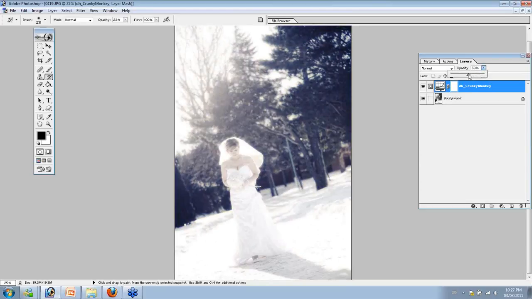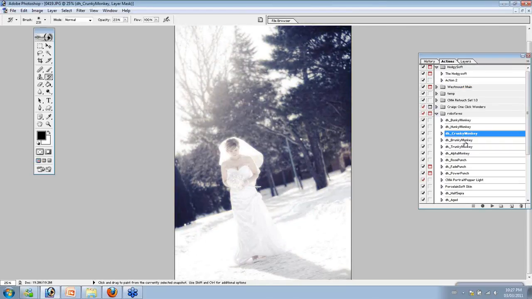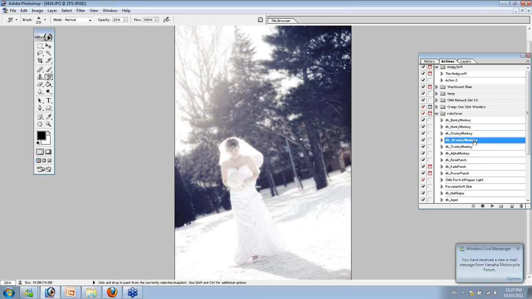So you got all these different effects, and these are all Design House actions. You know, I'm just plugging Design House. I don't even think Andy knows I'm doing this. And they're all different effects that create that look, you know?